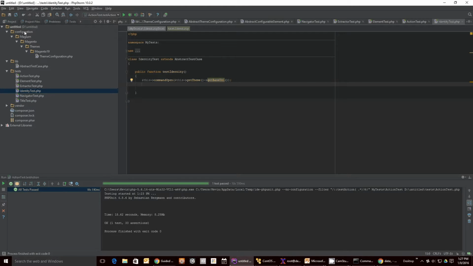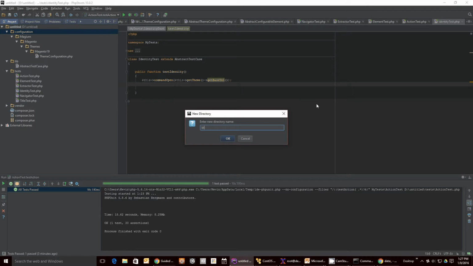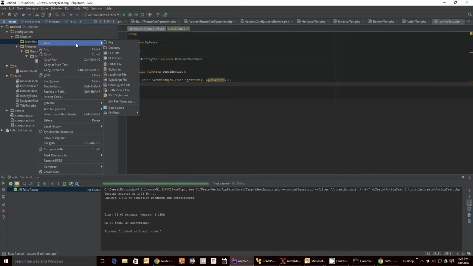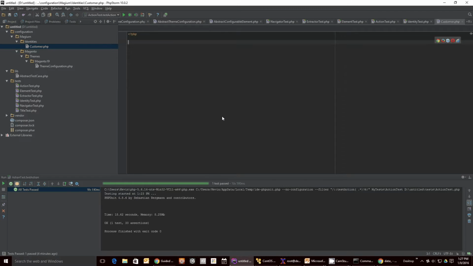So what we'll do is create a new configuration, and it's going to be Magium Identities. And the name of the identity is customer, again based off of what we looked at in the code. And we'll set the email address to our account email address, and then whatever our password is.